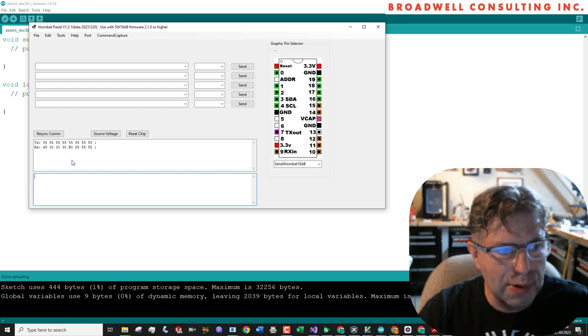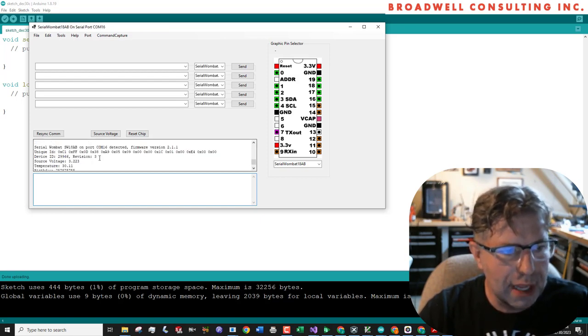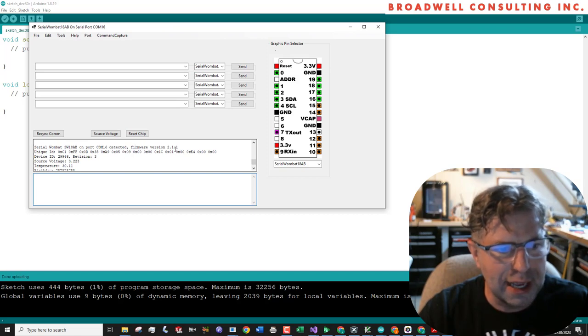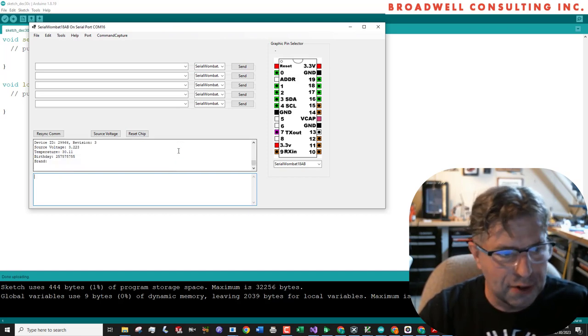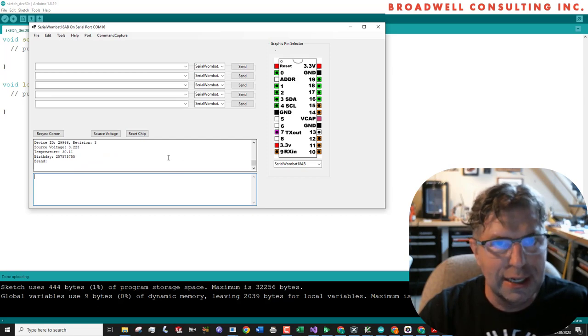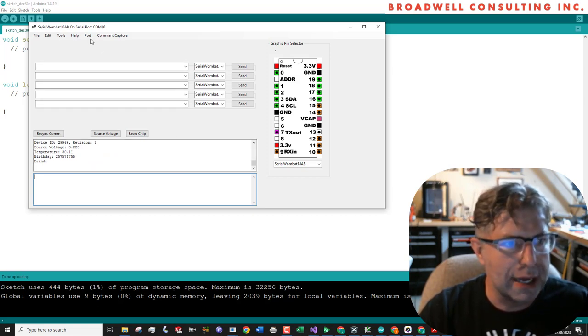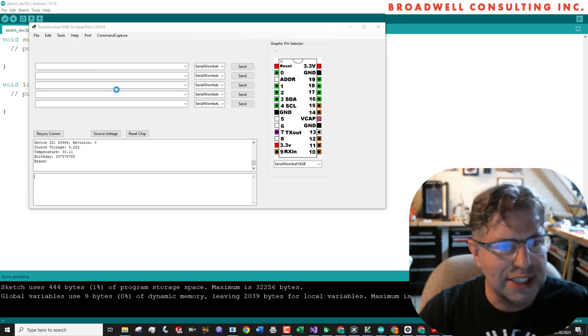And it's going through and looking at the chip. And it found it. Okay, and it's got firmware version 2.11 in it, which actually is a prototype version, and that's what we're going to be uploading again, but it doesn't really matter. Let's go to tools, download new hex file.